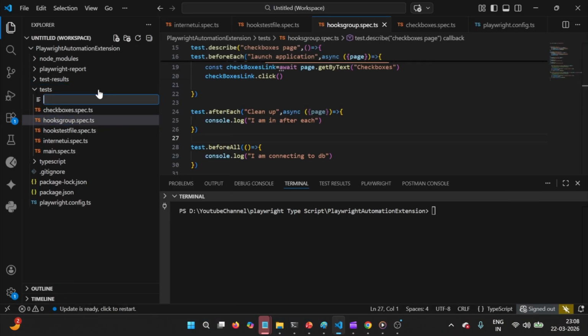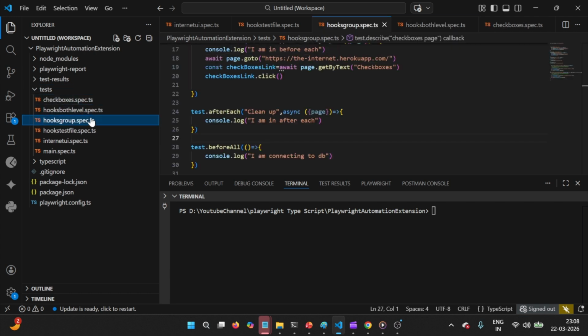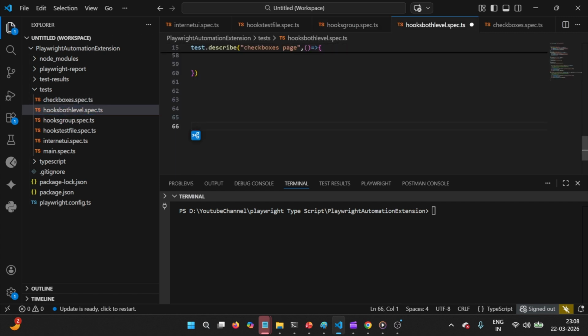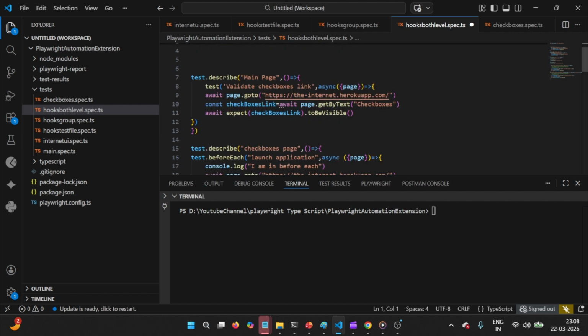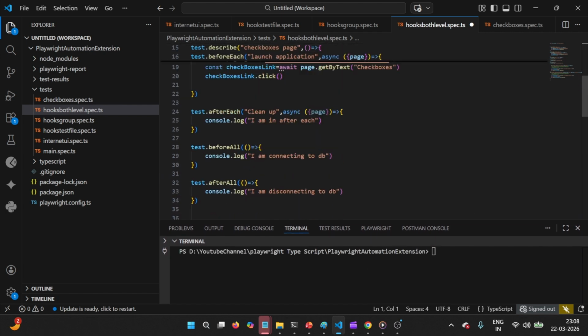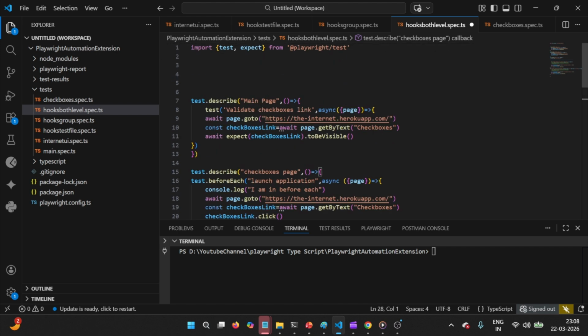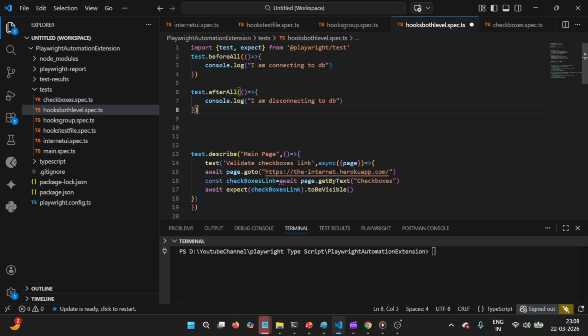For that purpose, I'm going to create a file and give it the name hooks both level dot spec.ts. Let us copy the hooks group.spec.ts content here and paste it. Now, the first thing I will do is move before all and after all outside this particular group to make them global, so that they would be applicable to all the test cases irrespective of whether they belong to a particular group or they are global test cases.